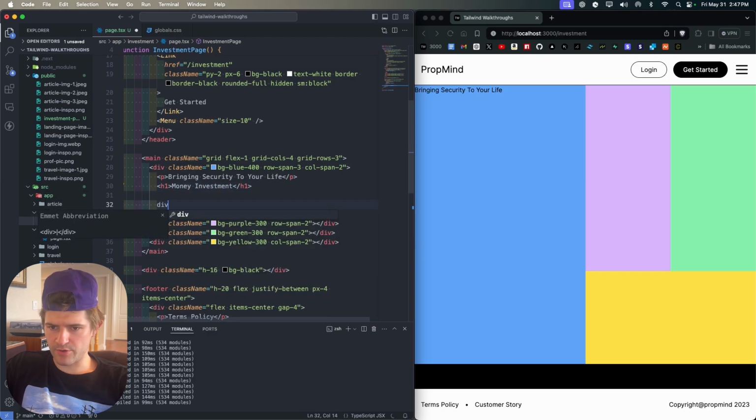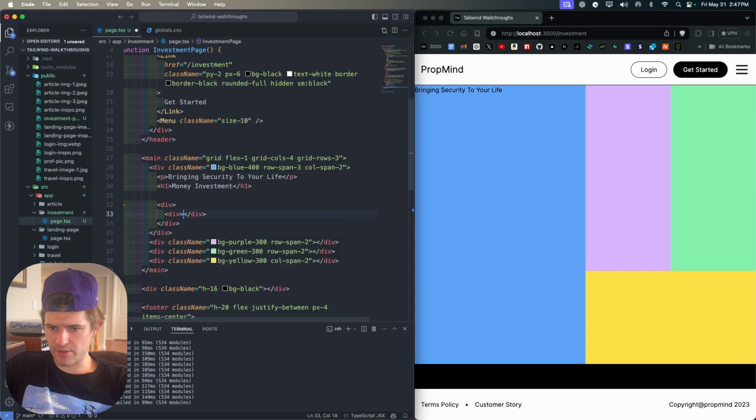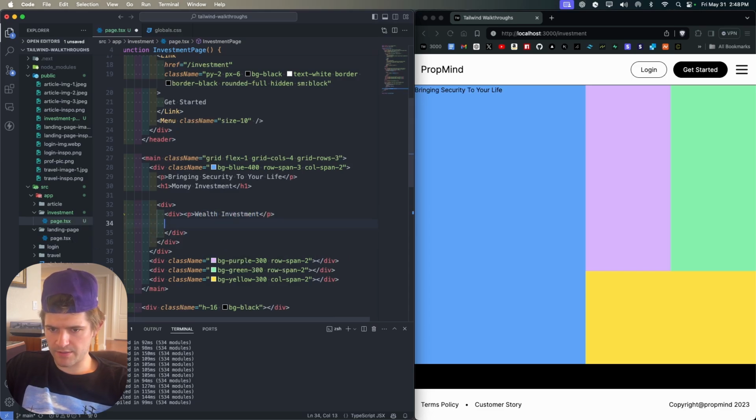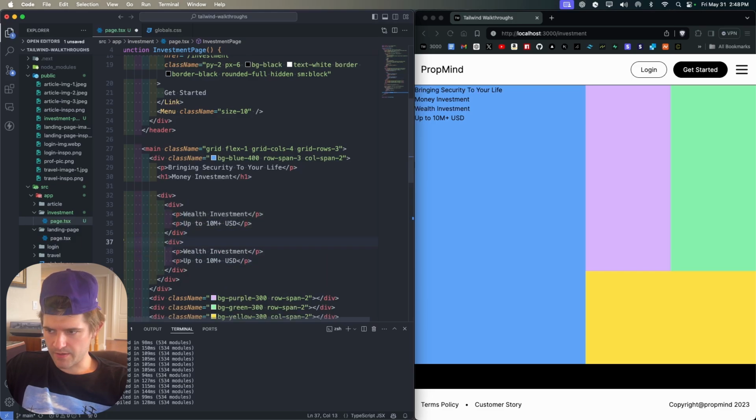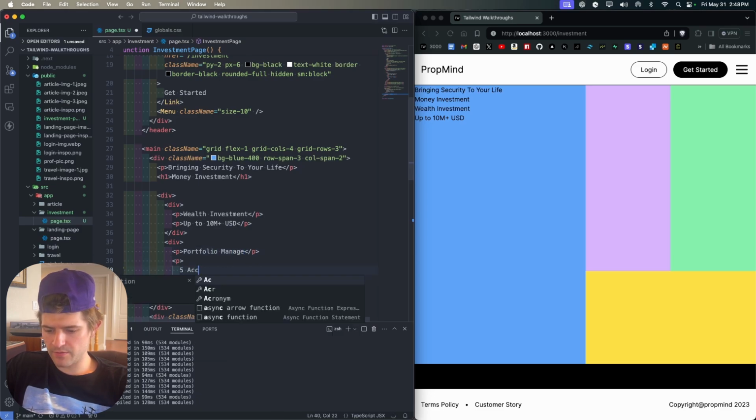And then beneath that, we're going to have a div. And in this div, we're going to have 2 more divs. And each div is going to have a p tag. This first one's going to say wealth investment. And then the next p tag is going to say up to 10M plus USD. And so we can copy this div right here. And then instead of wealth investment, it's going to say portfolio manage. And then this one is going to say 5 accounts.